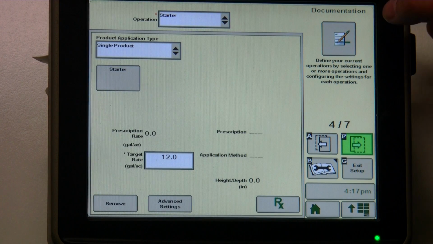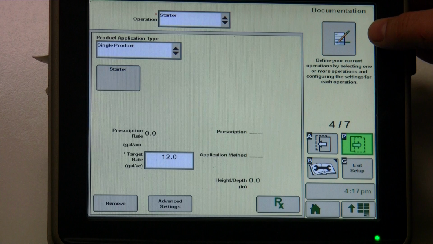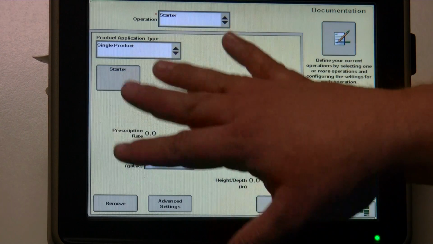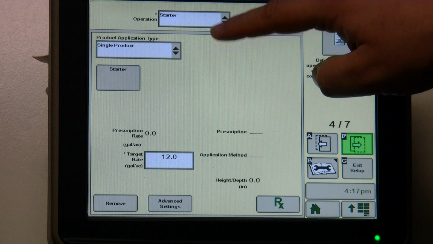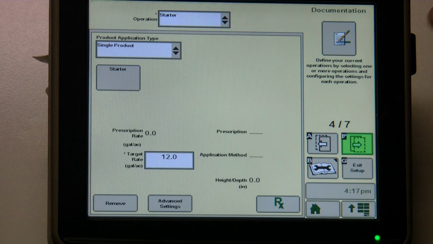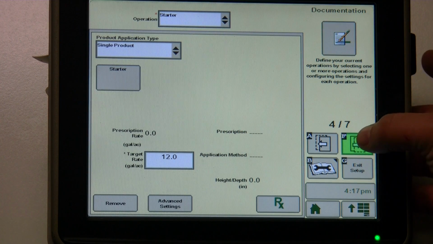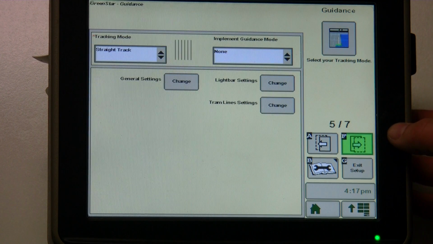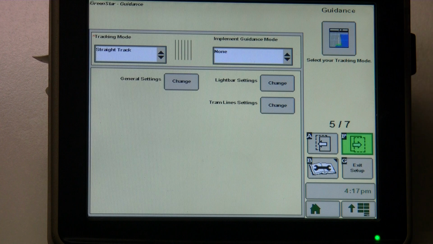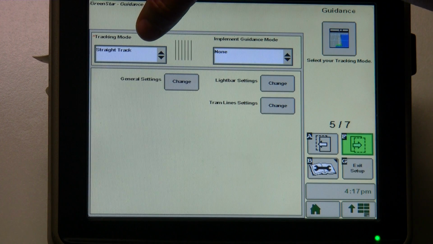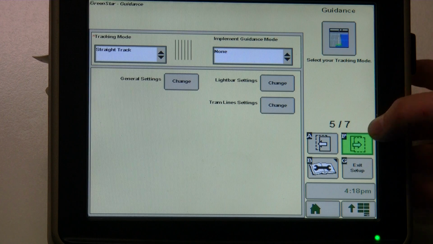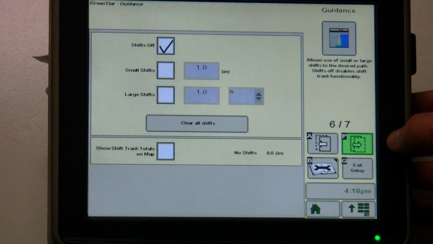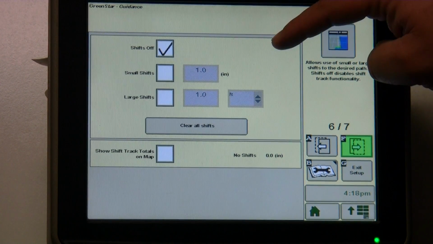Now it's going to ask us to set up documentation. Again, we can set up the documentation. We require an operation and we need a product. Again, for further details on this, refer to the video on documentation. Then it will take us to our guidance setup. It's going to ask us for the type of tracking mode that we want to run. Go to the next page. It takes us to our shift setup.